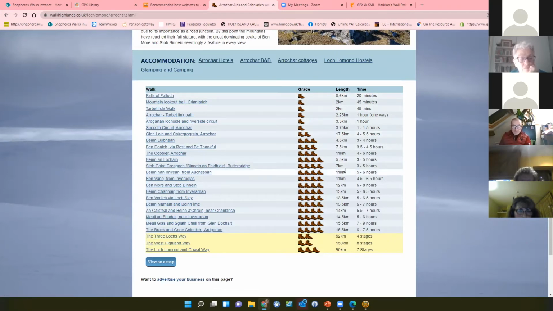So let's look for Ben More. I've never heard of it before, but it was key on the map, so it must be quite important. Well, Ben More and Stob Binnein. Hope Alex is not Scottish, with my terrible pronunciation. Silence from the chat box.